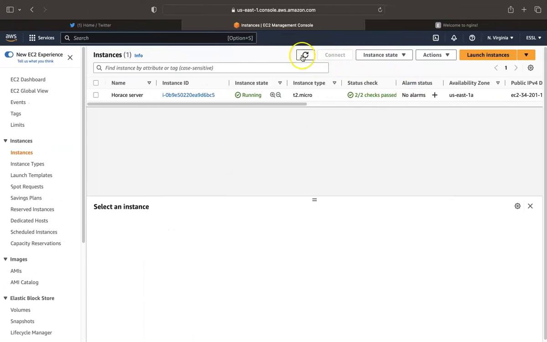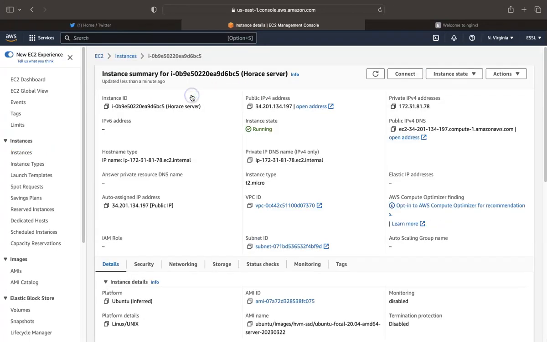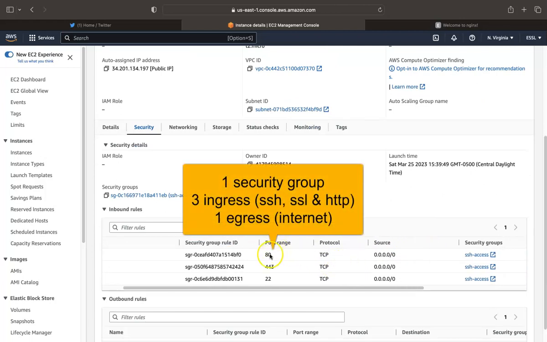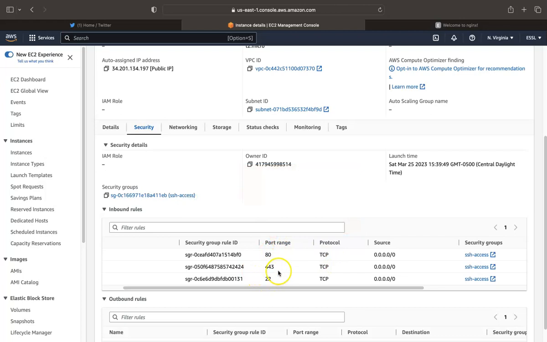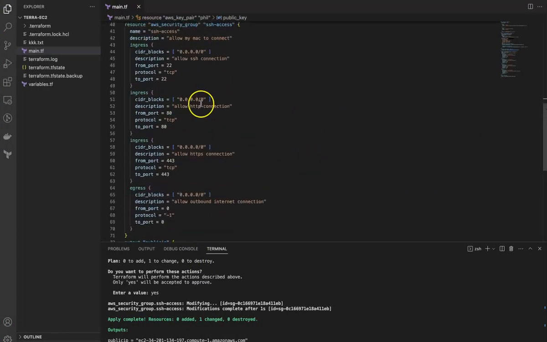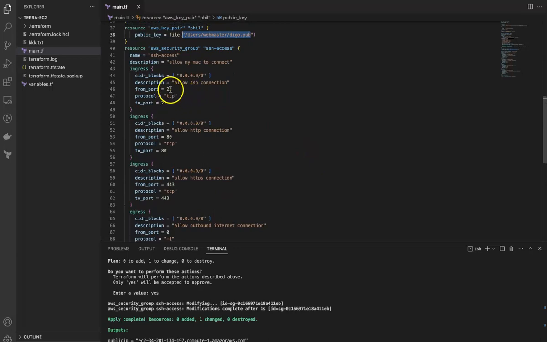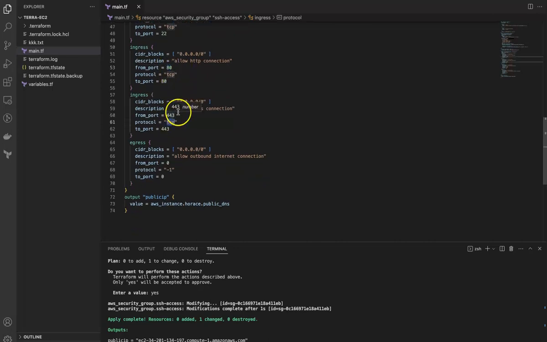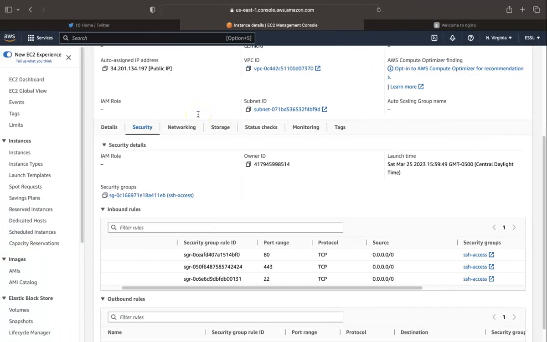This is my AWS. I'll refresh this. If I select this instance, which we installed with Terraform scripts, the first thing I want to show you is the security configuration. So we have 3 security groups. This is for the SSH, which enables us to SSH into the system. This is for SSL access, and this is for HTTP access. If you go to my Terraform scripts, I have the 3 CIDR blocks that created that. This is the SSH access for port 22, which allows SSH connection. This is for the internet connection on port 80, and this is for SSL connection on port 443. And that's what we have here.